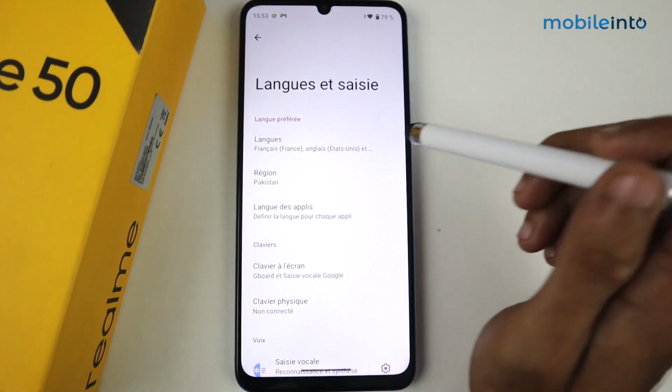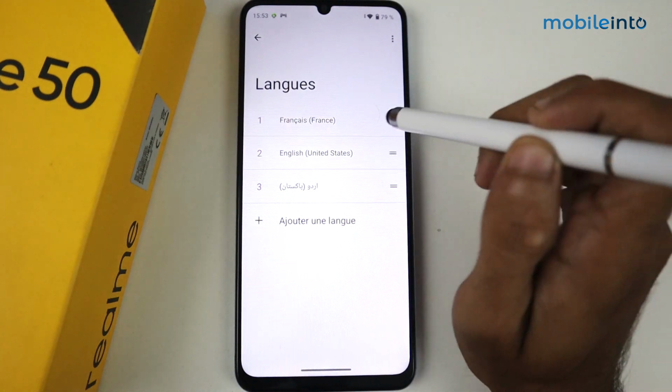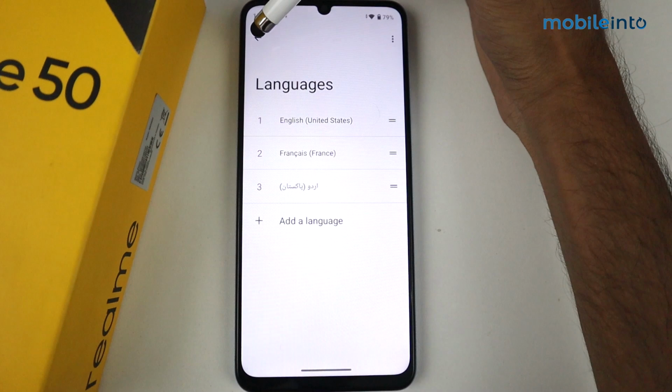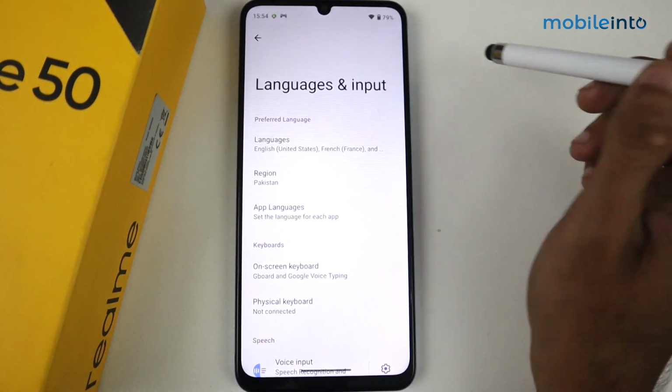And if you want to change it again, all you guys have to do just go to languages and then again long press double dash and then swipe it up so that the language will be changed in English. So this is how we can change language in any Realme device.